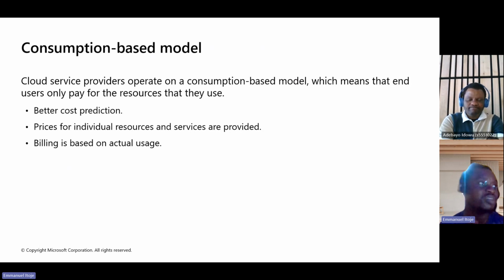And the prices for individual resources and services are provided. So if you have storage, a database, machine learning, different things in your environment, you'll be able to say, okay, this is the cost for this, this is the cost for this, in cost analysis.